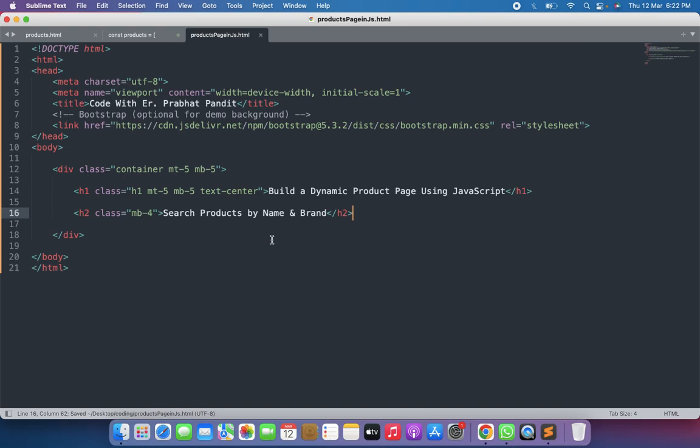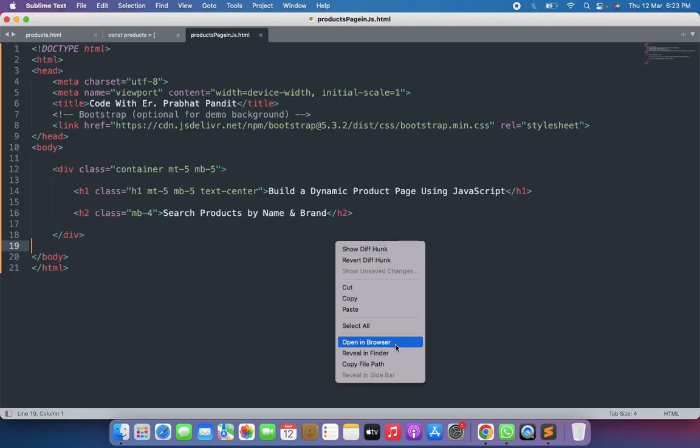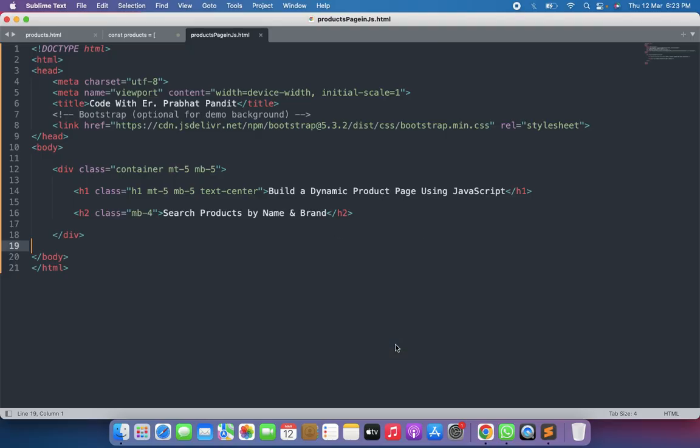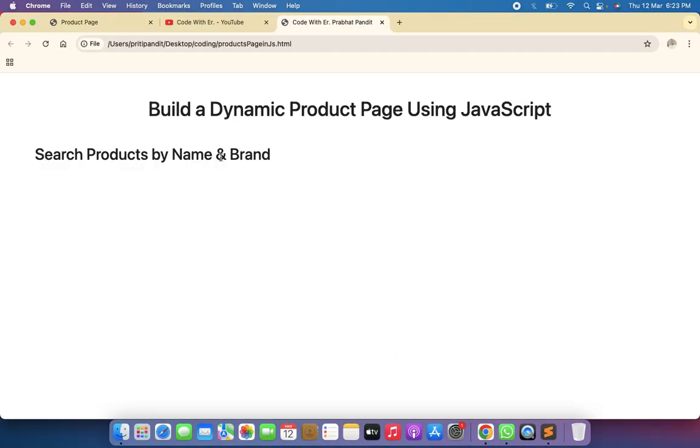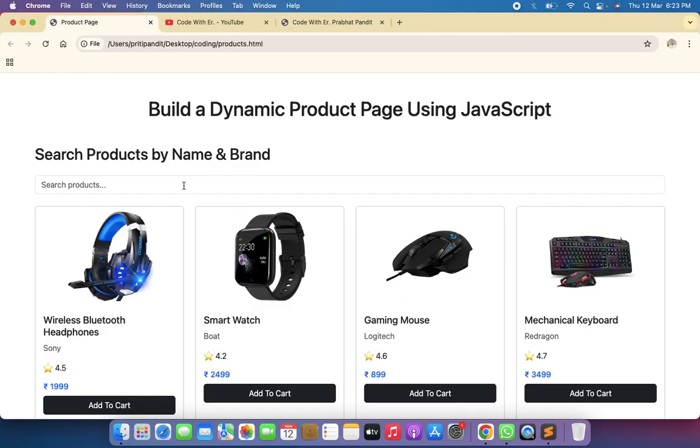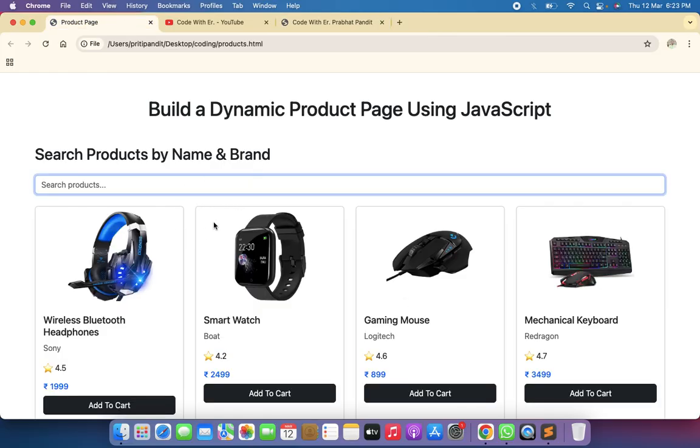Okay, so right click here, choose the option open in browser. Here we can see the heading, build a dynamic product page using JavaScript, search products by its name or by its brand name. I'm going to create this search input field from where the user can search the products by its name or by its brand name. I'll create this input field very quickly.